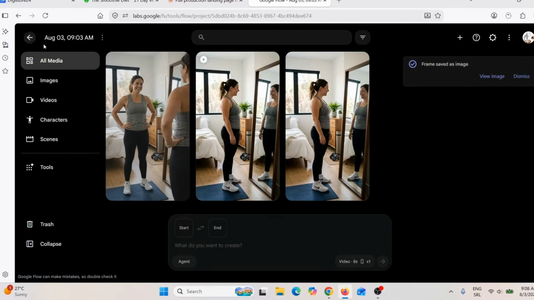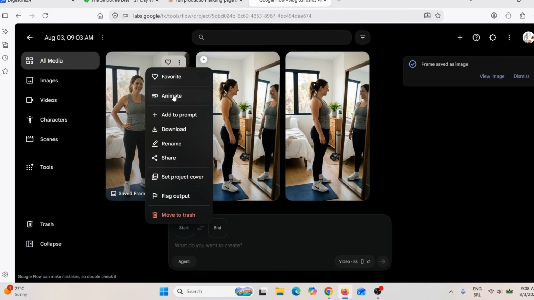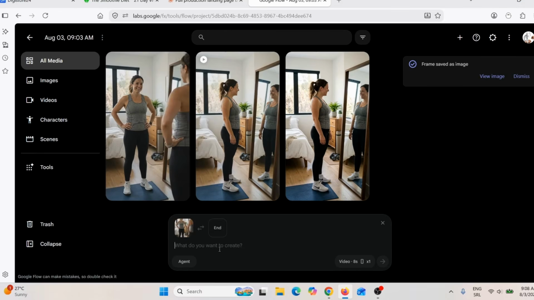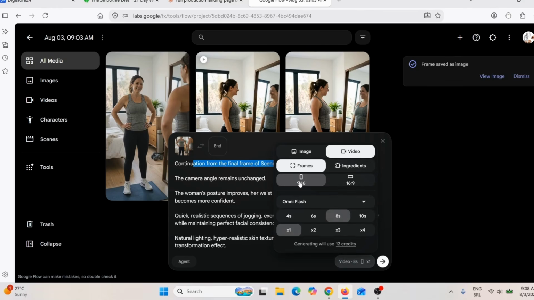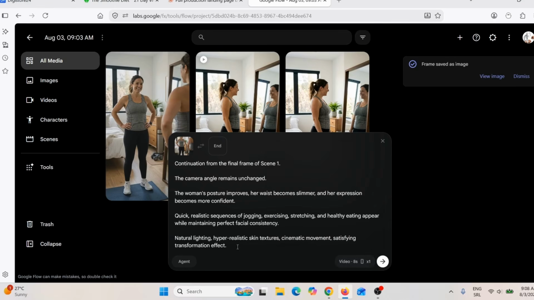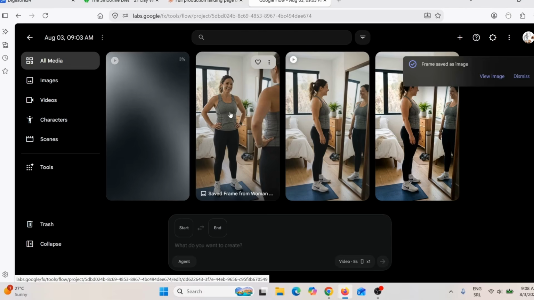So now I need to go back here, and here you can see this is the last frame. So I need to click here on these 3 dots, again animate, okay? And I will give it a new prompt. This is my scene number 2. Continue from the final frame of scene number 1, okay? And here you will keep the settings for video, frames, aspect ratio, 8 seconds times 1, okay? And again, it will cost you another 12 credits to make the scene. But like I said, you will get 50 free credits every day by the end of August, okay? So just press enter, and now Google Flow will make scene number 2 from this frame here, okay?